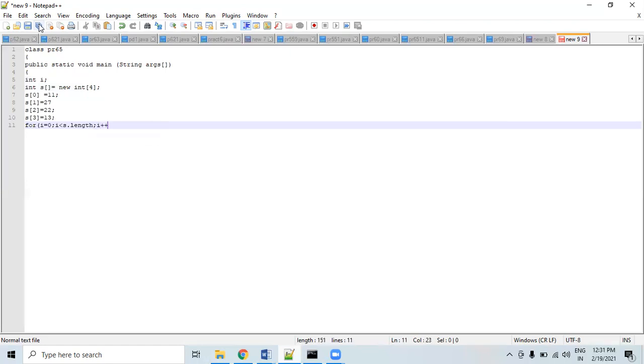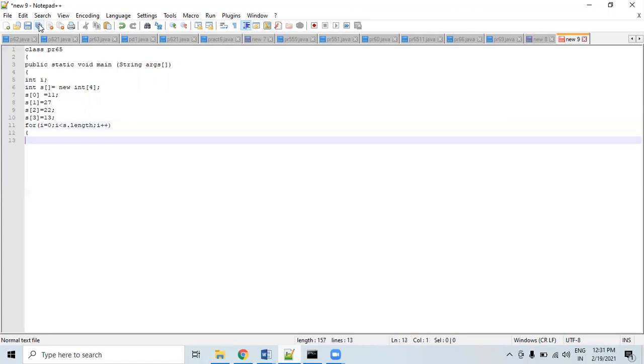Then we are using this i++, then give the name System.out.println. Okay, so after this here we have to print the value of s of i, right? s[i].